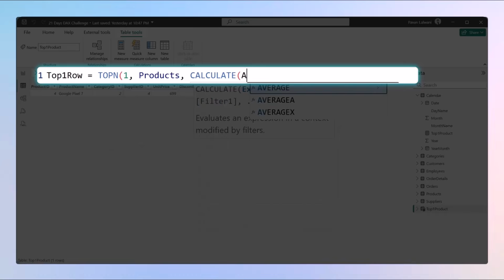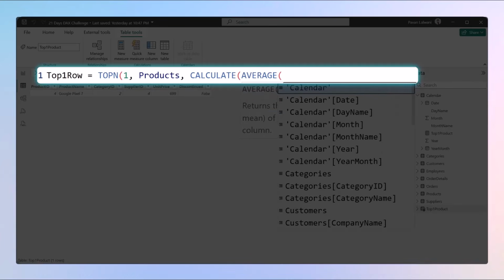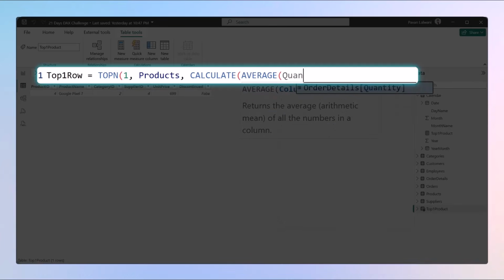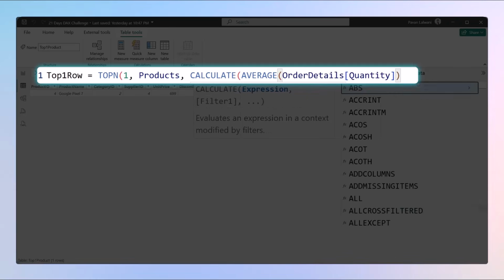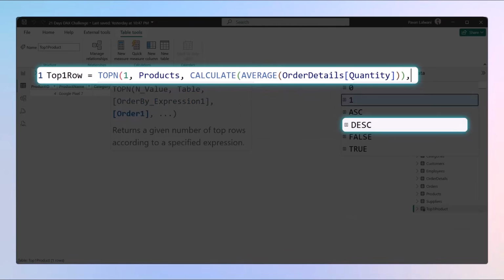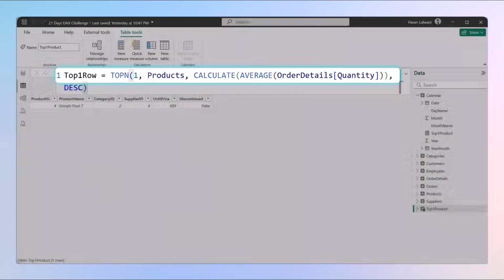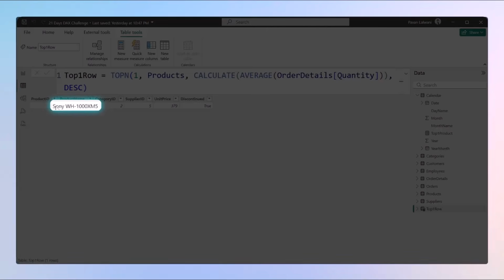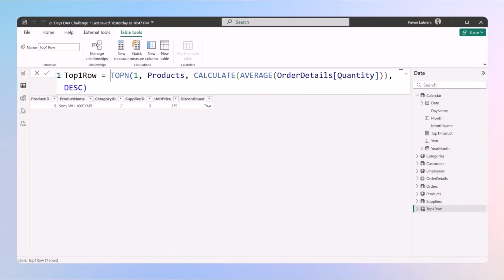How do we calculate average? We'll write average, but of which table? I want it for quantity. The quantity is kept in the order details table, so I'll select the option quantity, then put a comma after closing the bracket, comma, and then descending order, because if I want the highest, I'll put descending, and then press enter. If you see, the value Sony WH is visible over here. That means we are on the right track.